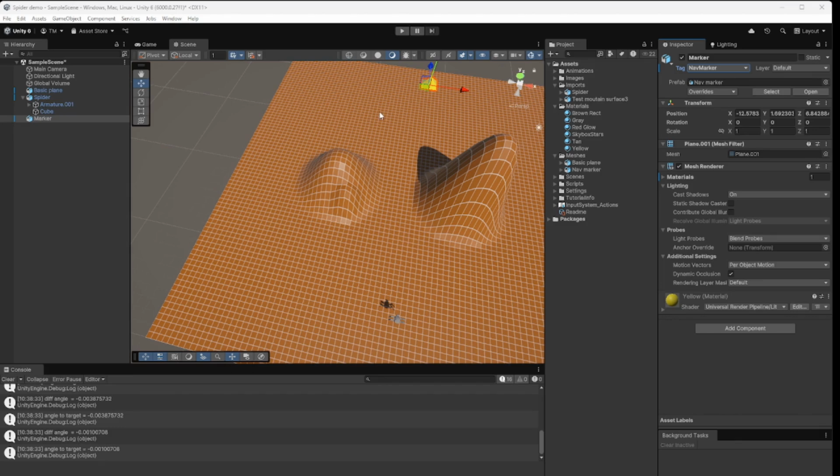So what I have here is our scene, and what I've done is I've added an object. It could be any object. I just made it a simple kind of pyramid. I colored it yellow, and as you can see, it has a tag, I should say, that's called nav marker.